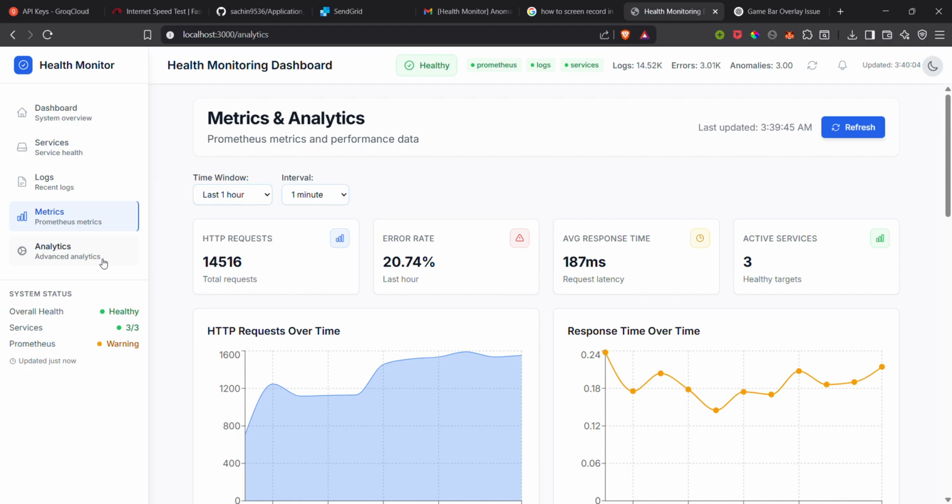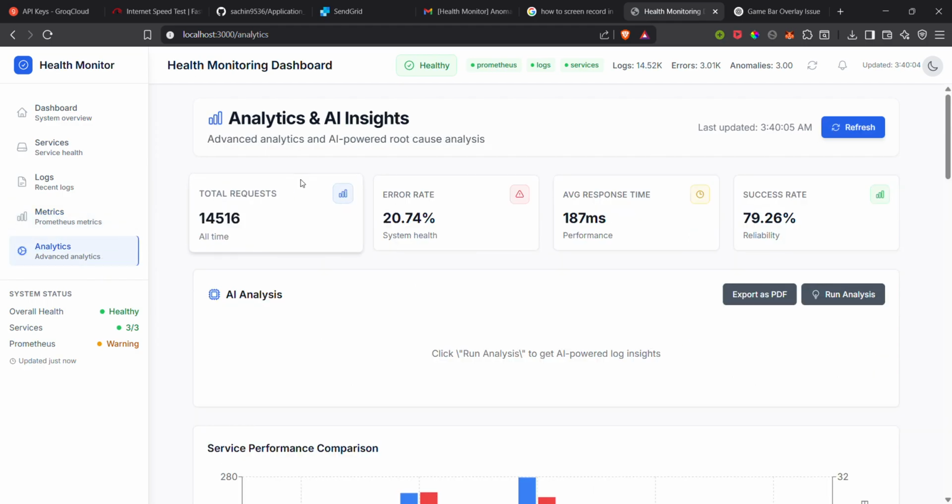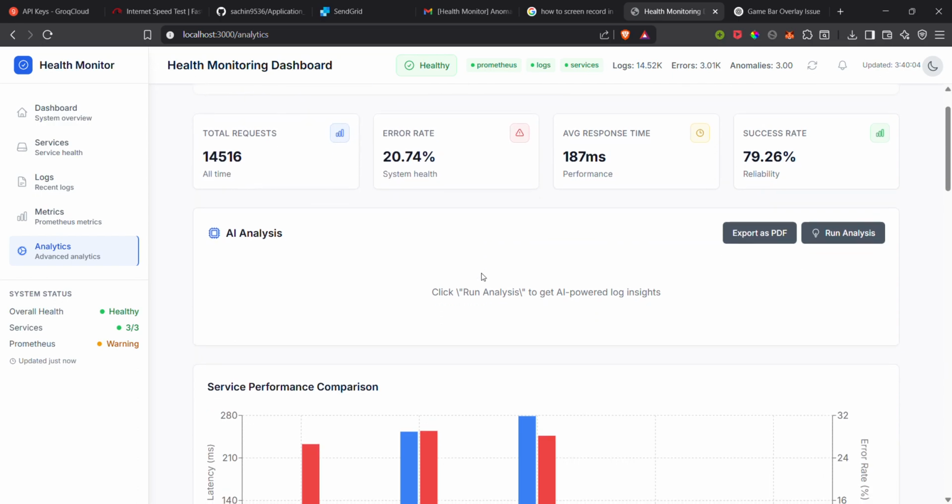So moving forward to our last tab, which is the advanced analytics with AI. So we have implemented AI. Currently we are using an LLM model called Grok. We have also used local LLM model Ollama, but here the request is specifically we are using Grok only.